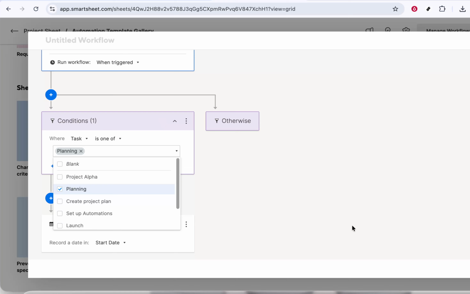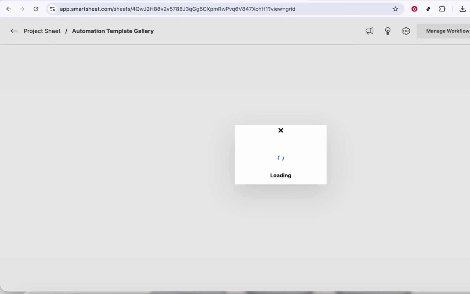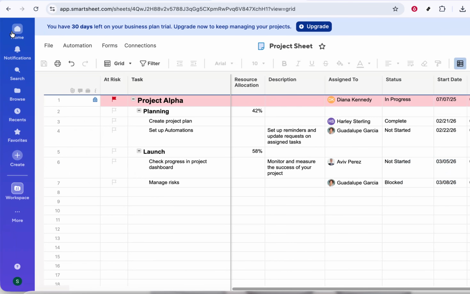Make sure to review each field carefully and update any placeholder values, such as generic email recipients or example conditions, so that the workflow matches your real process. When you're done following the prompts, save your workflow. It will now be active on your sheet, and from that point on, Smartsheet will automatically run those actions whenever the trigger conditions are met.